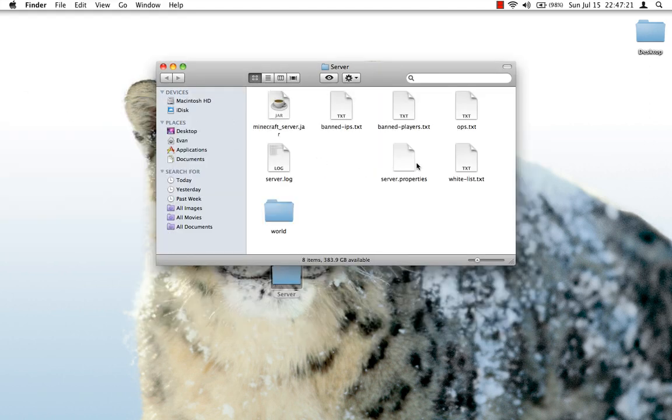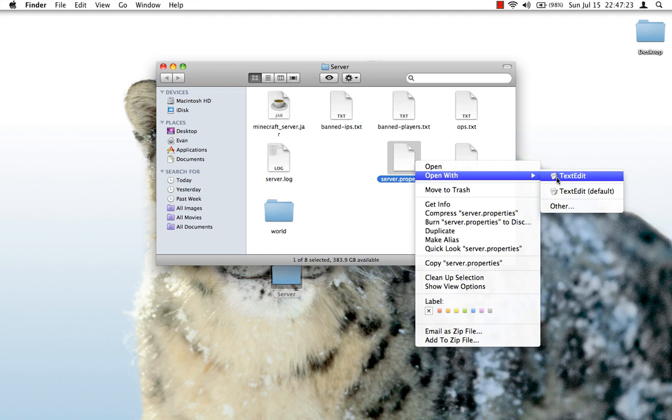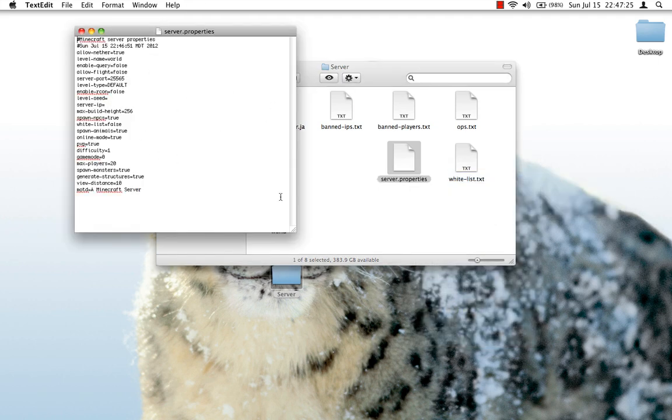Okay, so server.properties, we'll open with TextEdit. And this gives you a lot of options right here, but one, if you want it to be a cracked server, you can change this right here. It says true. If you want a cracked server, which means anyone can connect without Minecraft Premium, you can change it to false, and then you want to save that.